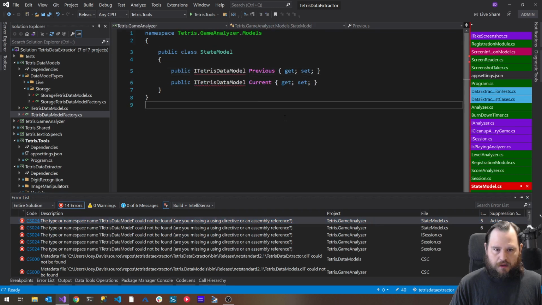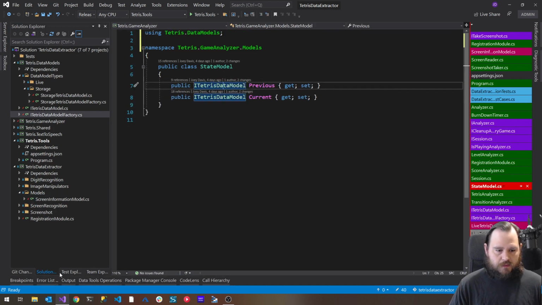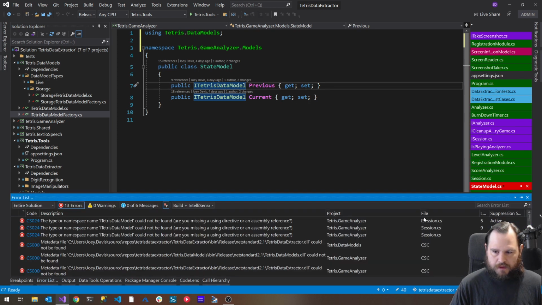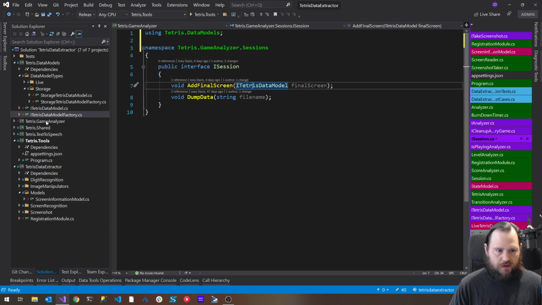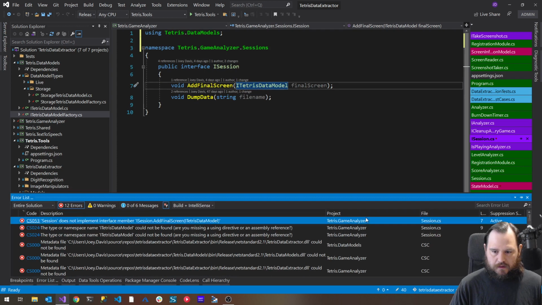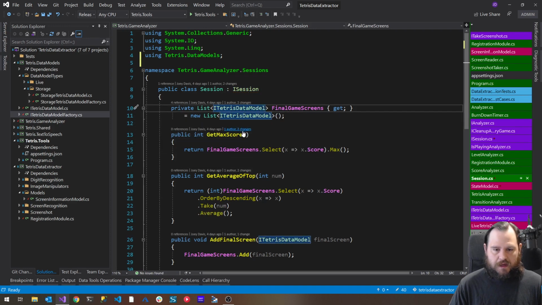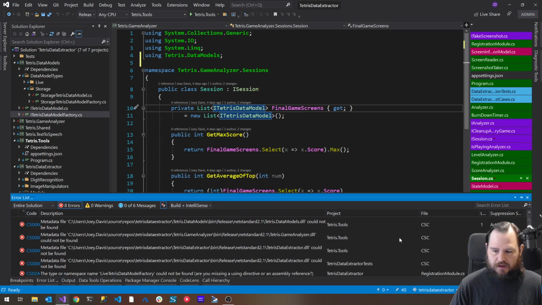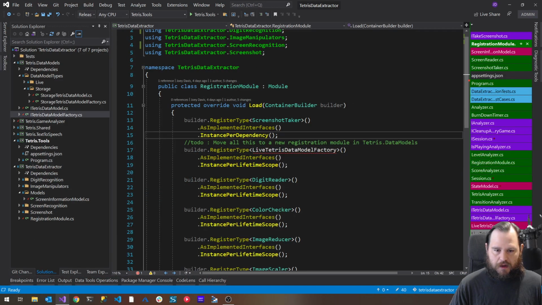What do we got here? We've got these. We don't know what they are. Okay, well, let's tell them what they are. What else we got? The ISession. We don't know what that is. Okay, let's go. I think we renamed the package or moved it to a different package. The Tetris data model. Now everything's screwed up.